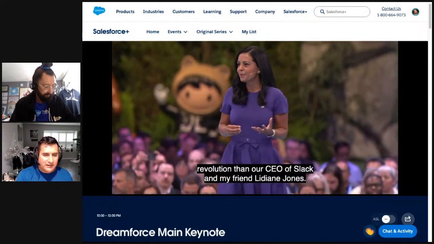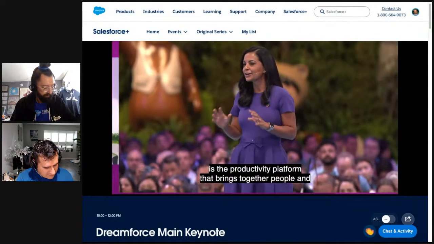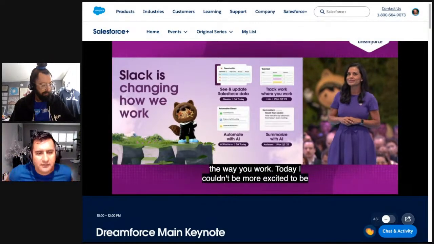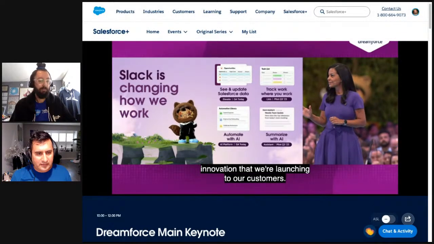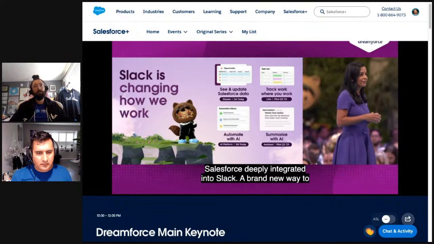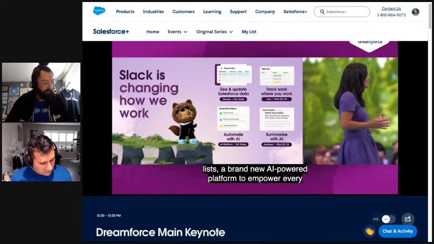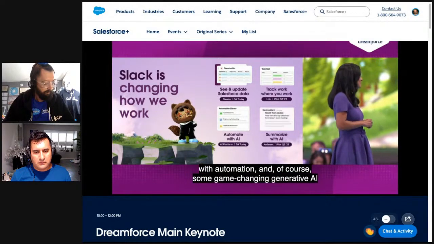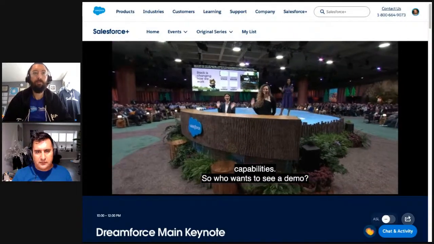Platform that brings together people and systems to completely transform the way you work. And today, I couldn't be more excited to be sharing with you some incredible innovation that we're launching to our customers. Salesforce deeply integrated into Slack. A brand new way to track your work with Slack lists. A brand new AI-powered platform to empower every employee in your organization with automation. And of course, some game-changing generative AI capabilities. So who wants to see a demo? Great. Before we get going, I want to say a huge thank you to Amy and Callie, who are demo drivers today. Thank you.